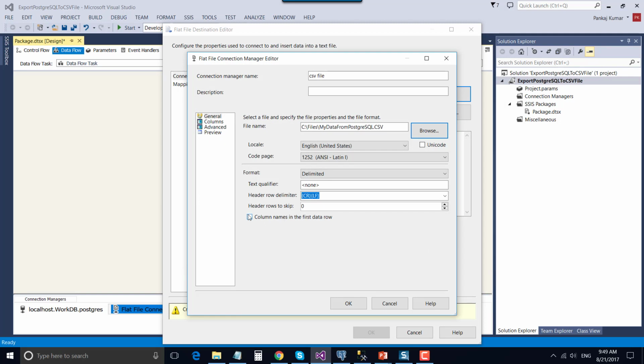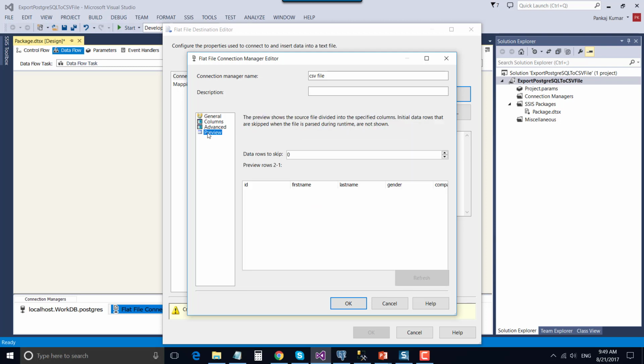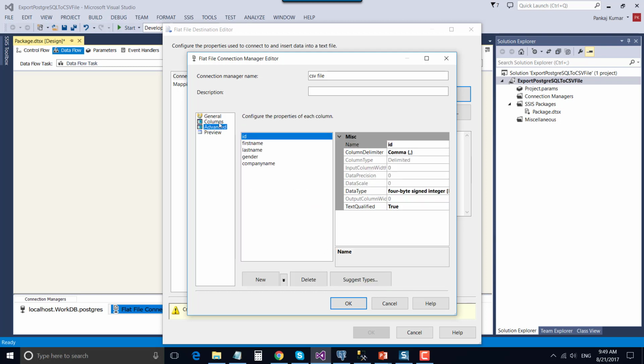Click open, and now tick this button, column names in the first data row, so it will write the header information in the destination CSV file. And under the text qualifier we can put double quotes, so a column value will be surrounded by double quotes. Now you can simply see the list of available columns that are going to be written to.